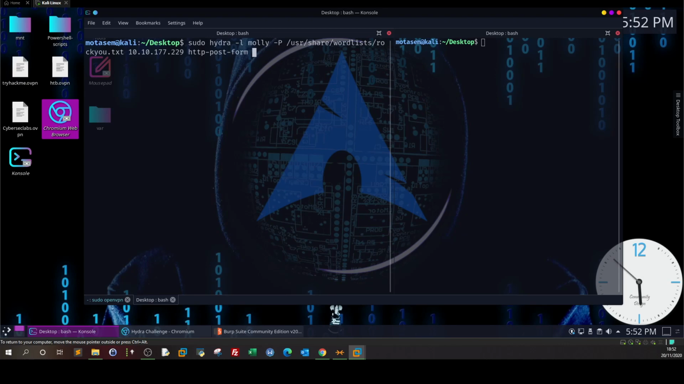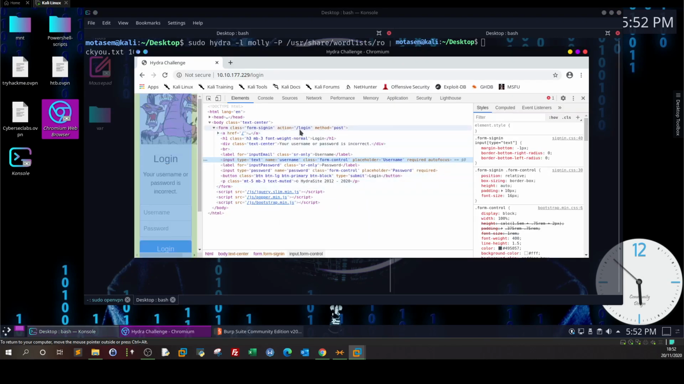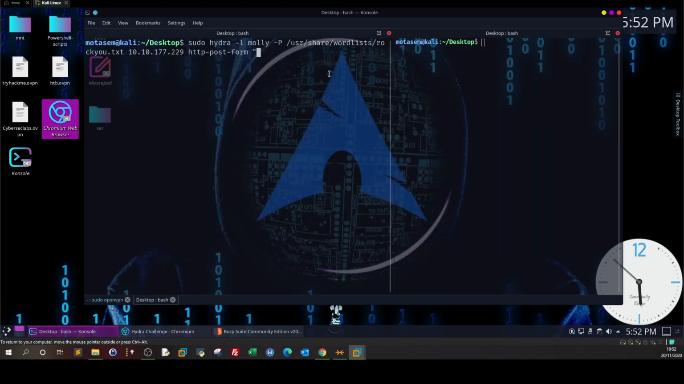Here we come to the rest of the variables in the login form. Basically, the login form exists in the page /login, and you can see it here in the action /login. So I'll define here the location of the page, /login, and a colon. And now we start defining the username and password variables.